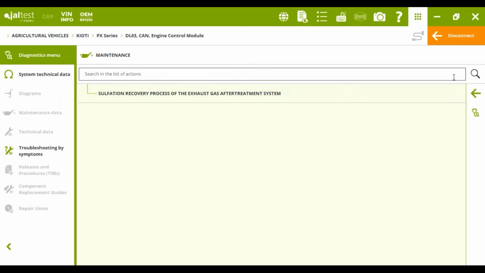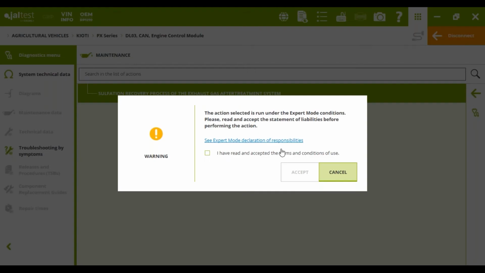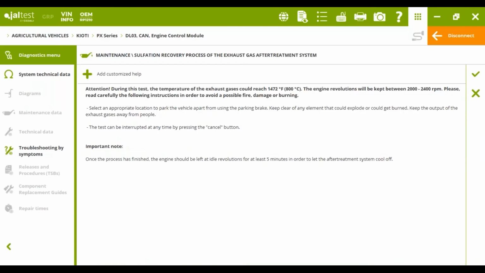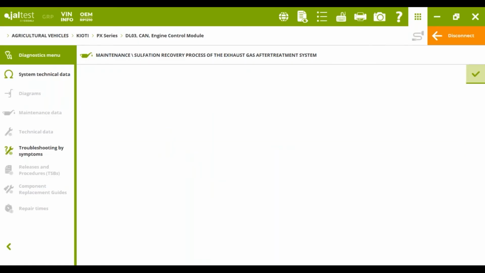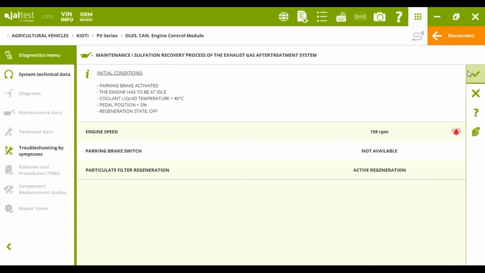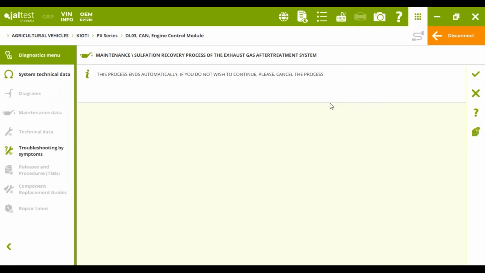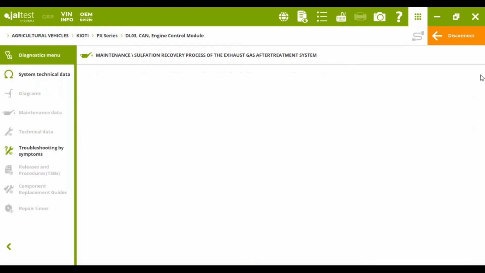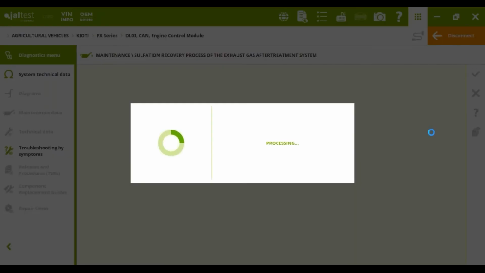crystallized in the system. So if we click on it, we will need expert mode. And remember that we need to use the expert mode for actions that require to perform or to write something in the electronic control unit. So here we go. We have information about the action as usual, the initial conditions that we need to meet in order to perform the action, and then the action itself. It will be processed.